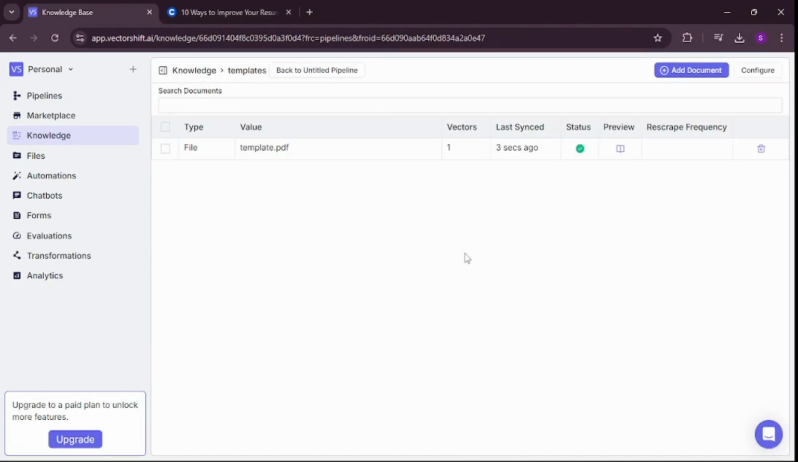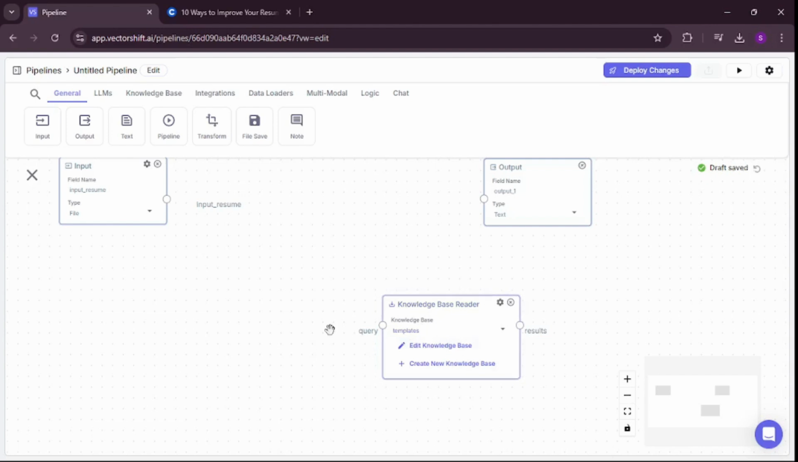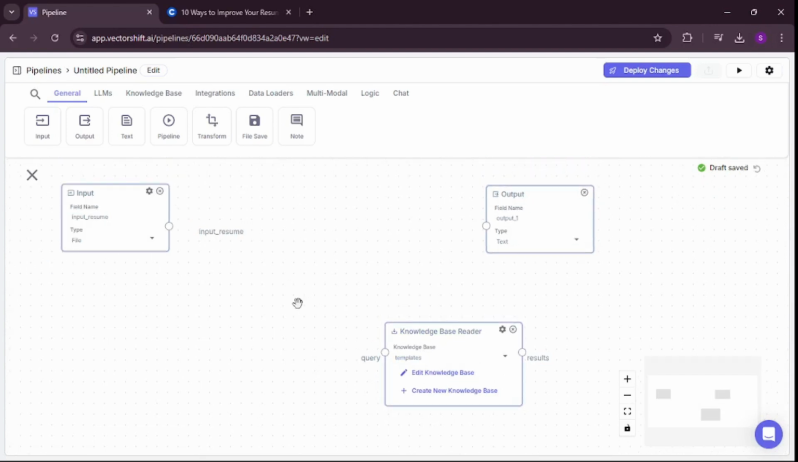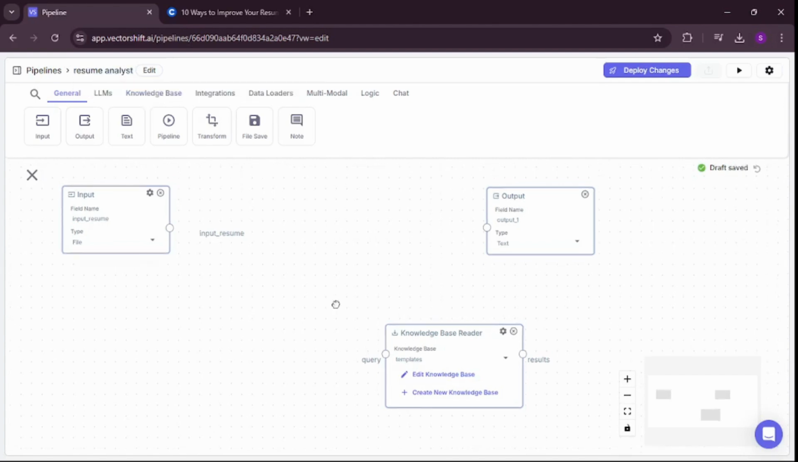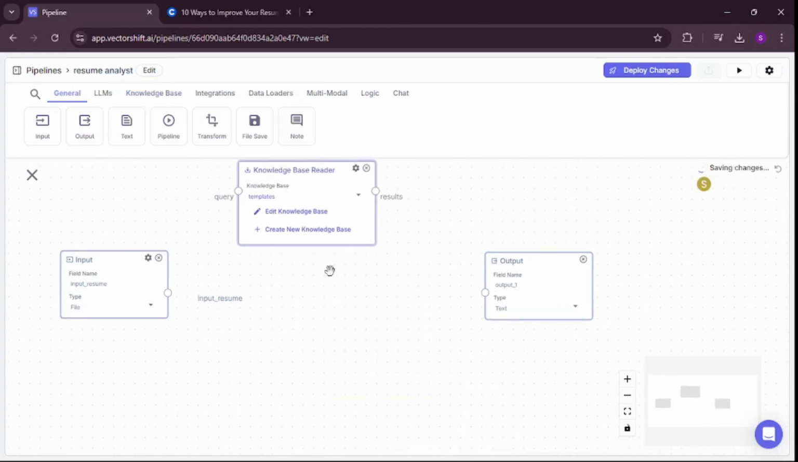Now let's get back to the pipeline. So now we have the templates knowledge base configured. And one more thing, you can add more templates to the knowledge base for more creative and diverse options. But for me, I'm just going to go and stick with one finalized template that I have for myself. Okay, so the next thing is, let me just rename this as well. So I'm going to go and say, this is the resume analyst. All right, that's it. Now that we have the knowledge base configured, let's just put this aside.